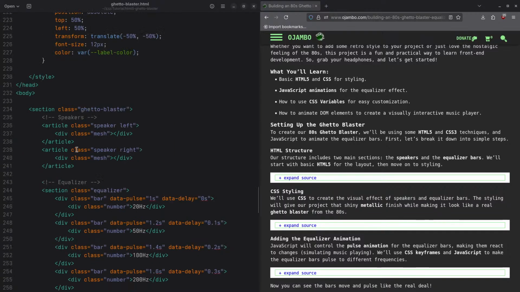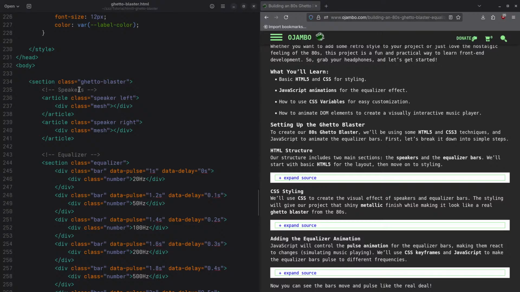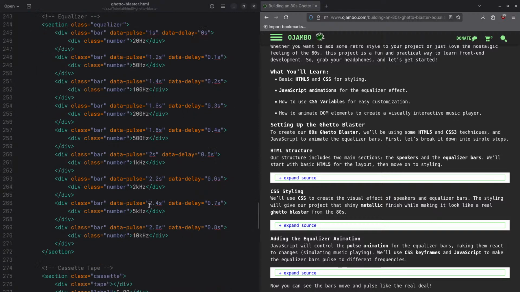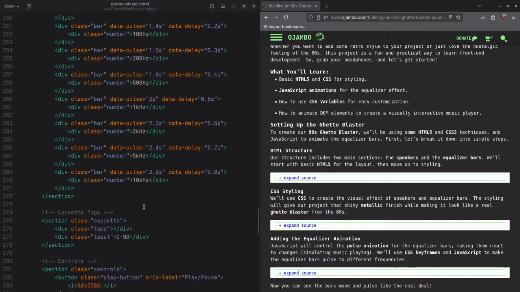Now, here, as you can see, this is the HTML. We have the Ghetto Blaster here. We have the speaker left, the mesh, speaker right, and the mesh as well. And then we have our equalizer here, and each of them has a bar. And you see data-pause 1 second, data-delay 0 seconds. And then the number, it says 20 hertz. And you see they all have different hertz, for example, 50 hertz, 100 hertz, and so forth, until we hit 10 kilohertz. That's how Ghetto Blaster used to be back in the 80s.